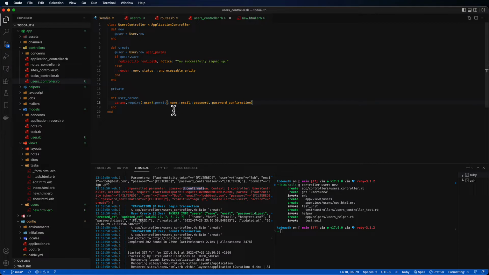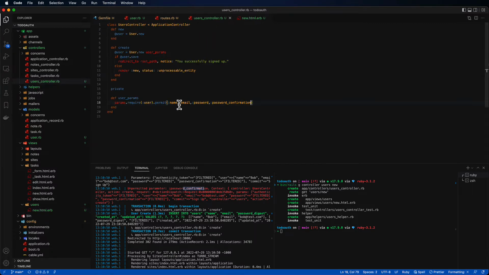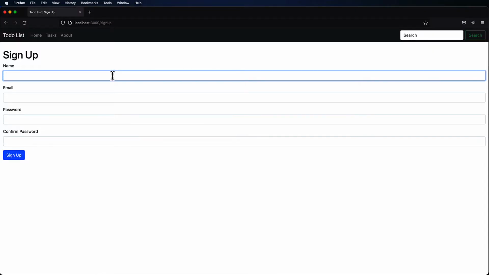I want to emphasize that these names right here that we're permitting have to be the same names that we are using in our form that allows the user to set them. If we miss a name that's in our form, then the permit down here will eliminate that name from the assignment when we go to create our new user up here. Another tricky thing that could happen is, let's say that we accidentally misspell one of these permits. Let's see what happens. So we'll go ahead and try to sign up Mary.